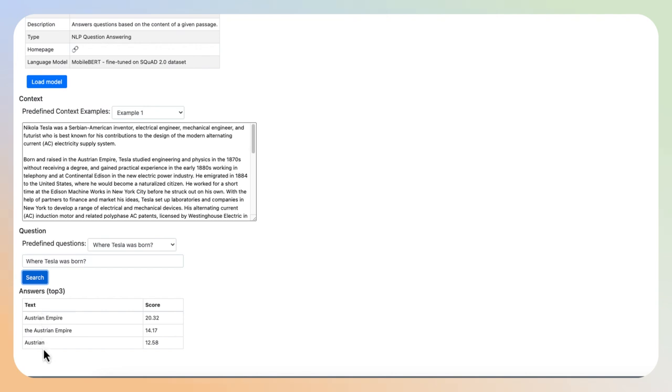We get the top 3 answers with their respective scores. The answer with the highest score is Austrian Empire, which is the expected answer as it's in the first sentence of the second paragraph. Let's try another question.